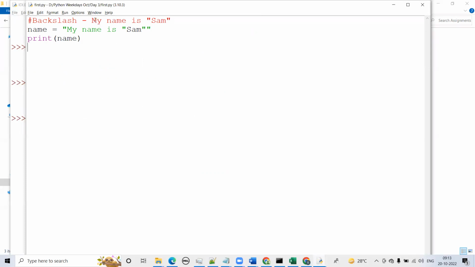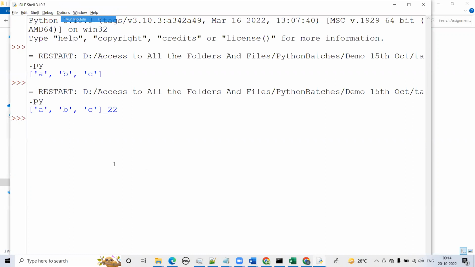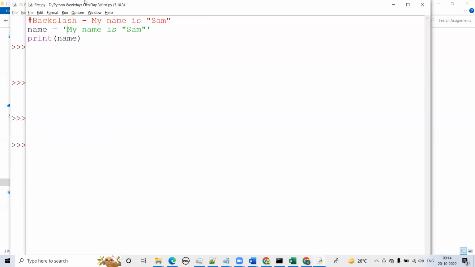So it won't work. So how can I achieve this output? You need to use single quotes outside. Okay, we can enclose this in single quotes, then it is going to work fine. What if I want to do it in double quotes only? I want the same output but in double quotes.